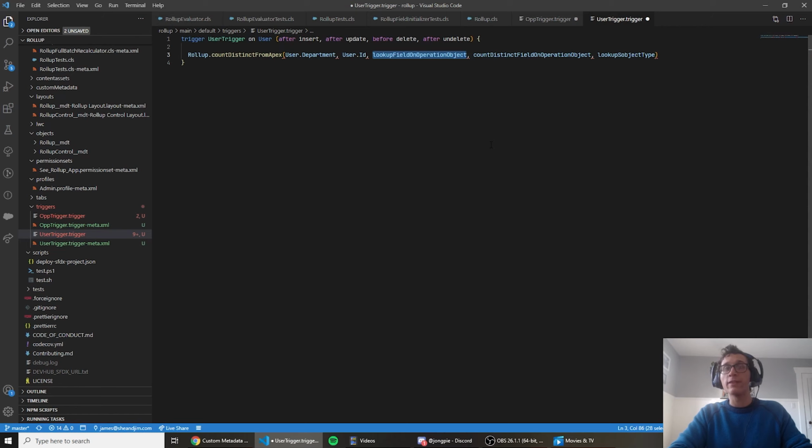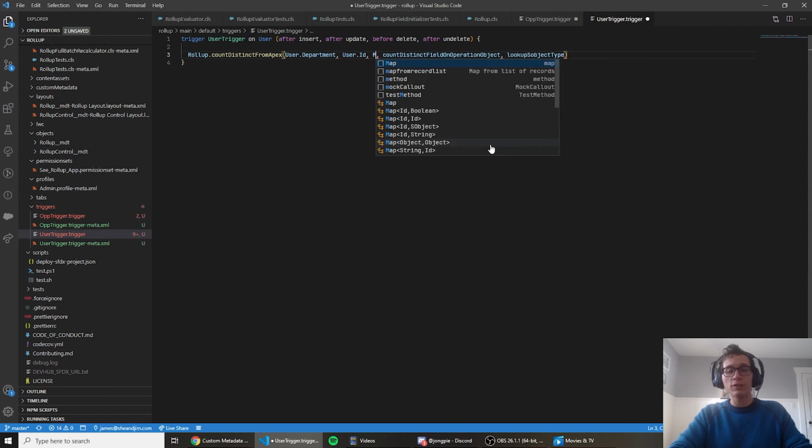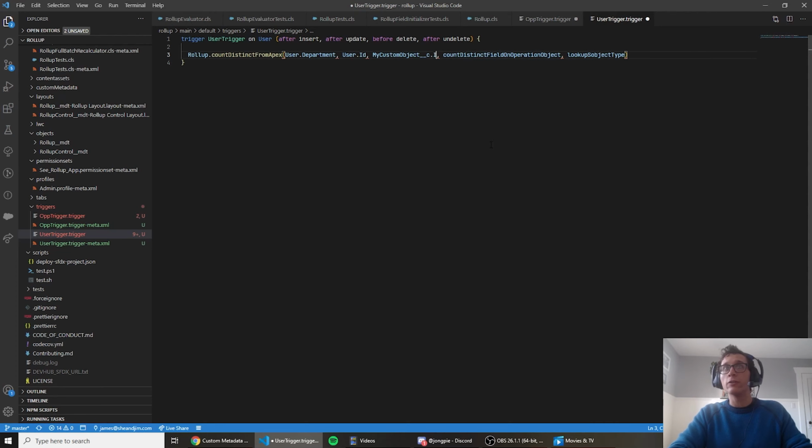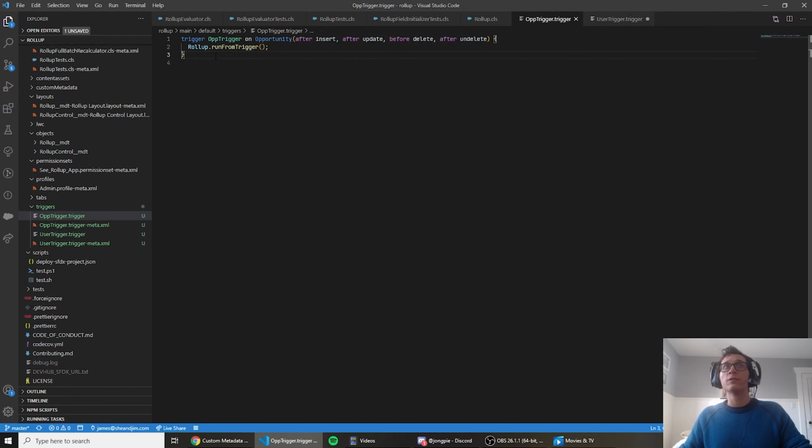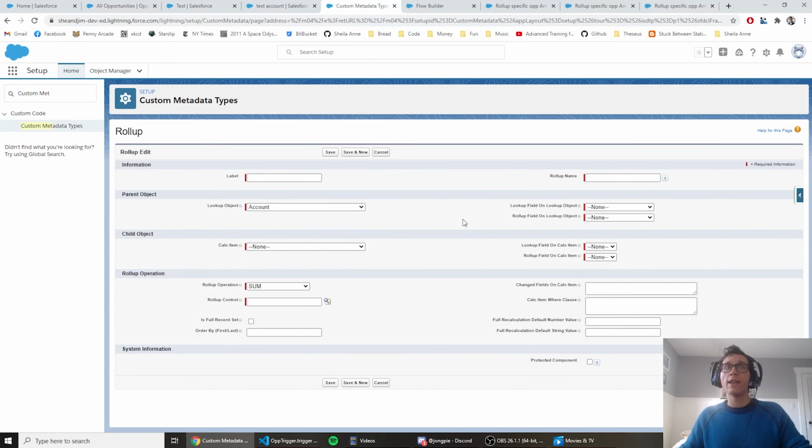This is the field that matches the one that I just set in there, and I don't have a lookup relationship to user in this dev-ed box, but this could just be whatever it is that you're using, and you would have that lookup relationship established, and then here this would be the field that you're looking to roll up to. And then this would be your very classic my custom object data set. And that would be how you would interact with Rollup from within Apex if you were not going to use the custom metadata route due to those aforementioned limitations. Otherwise, you're fine to simply use the run from trigger invocation and then hook into that via the custom metadata.